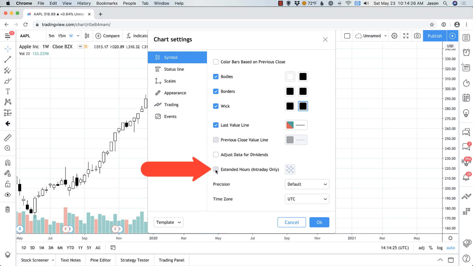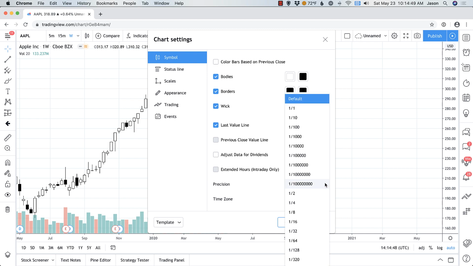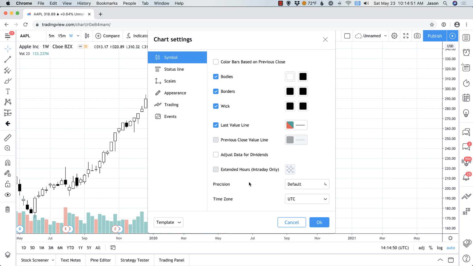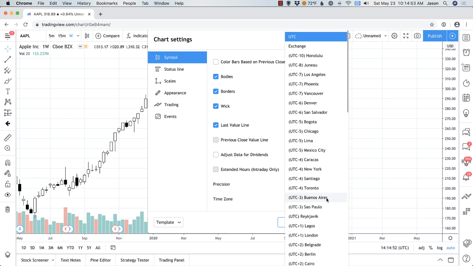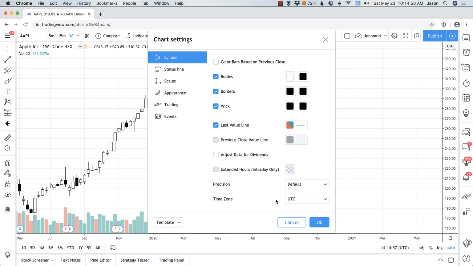That's one thing I do want to make sure I cover, which is how you get extended hours turned on. Right now, if you look up here, I'm on a weekly chart with Apple. When I change that to something under a day, like a 5 or 15 minute, then we'll be able to adjust the extended hours. And this is really just the extended hours color. What do you want the background color to look like when you're looking at the extended hours? The precision, I've never really messed with that, that's kind of too geeky for me. And the time zone keeps it in UTC, which is the universal time.